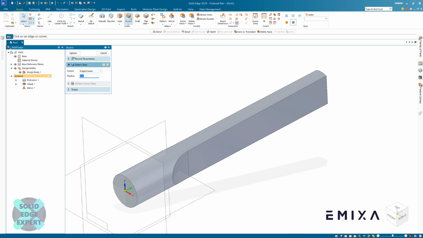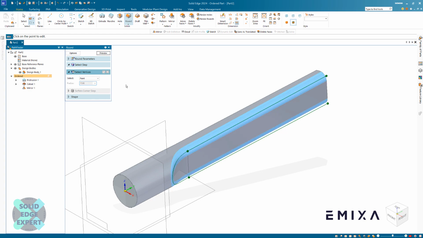Next we're going to go to the round command, and we're going to go to our options, and for this one we're going to do what we call a variable radius round. We're going to make sure this is set to chain, and then we're going to choose that chain of elements, accept, and then it's going to ask what points we want to set the radius at. So we're going to set these 4 locations on here. So just left click on those locations. To start off with, I'm going to set the radius as 7.